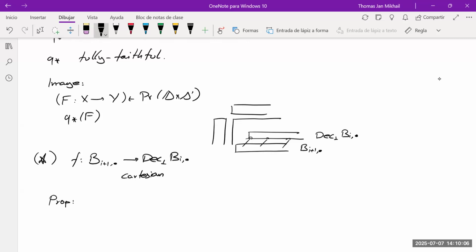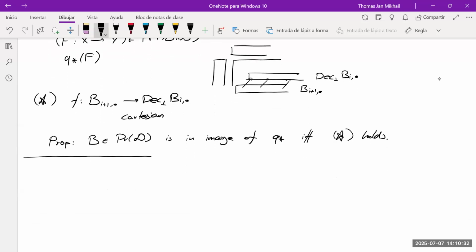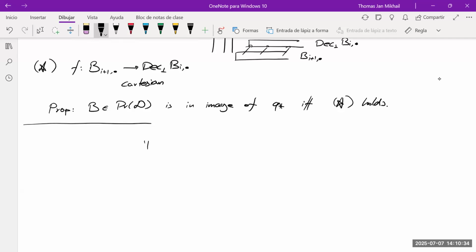Proposition: a curly D diagram is in the image of Q lower star if and only if star holds. So this gives us our first equivalence. So we started with this adjunction here.